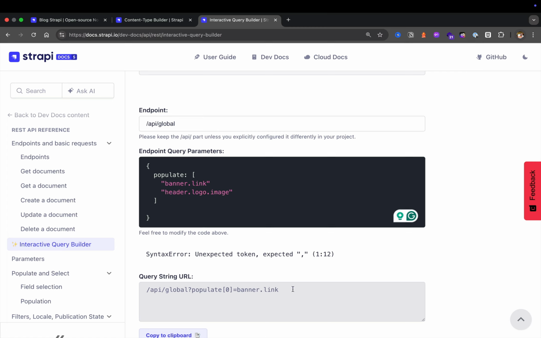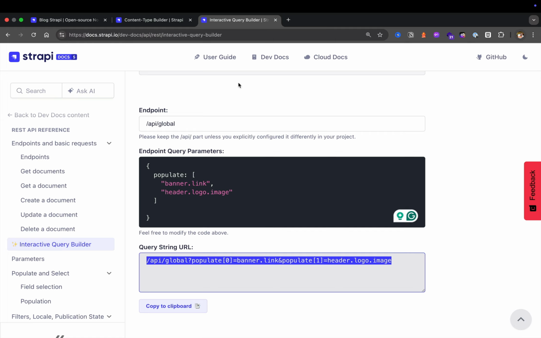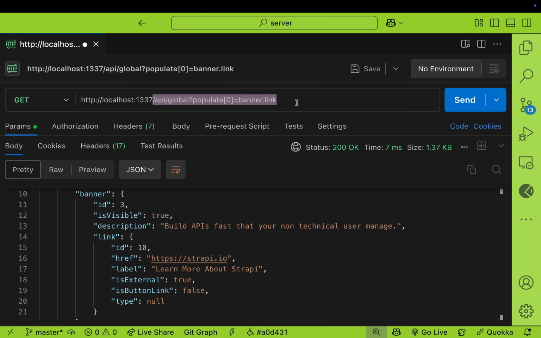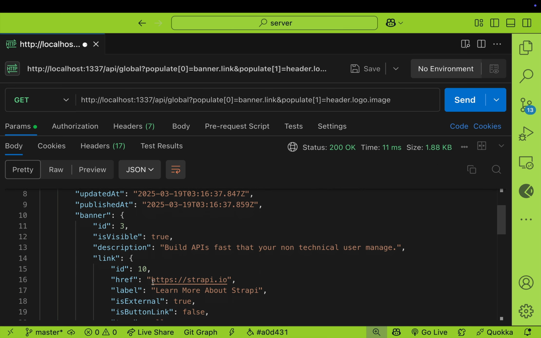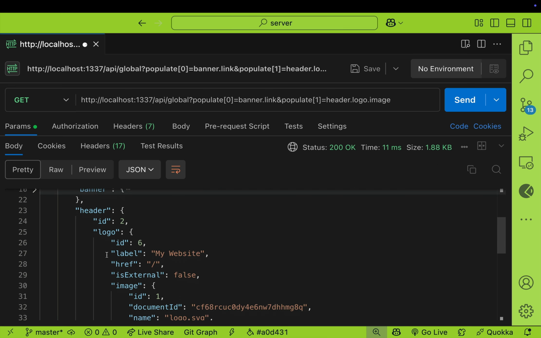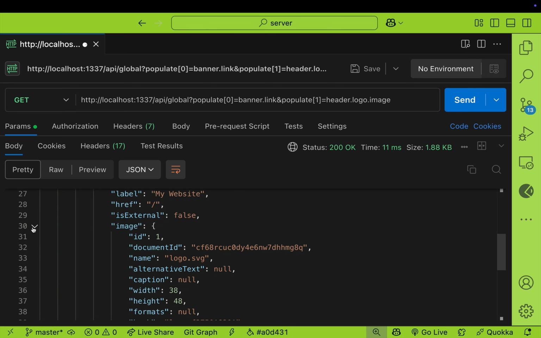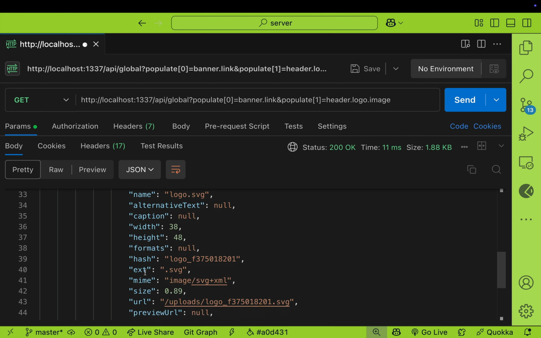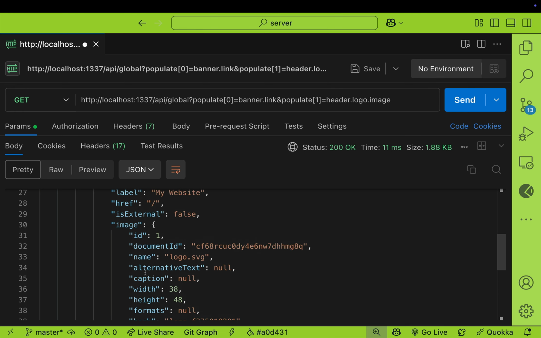And now, if I don't forget your comma there, copy, and we try this again and paste it in. So notice, not only do we have our banner, but we have our header with our logo, and our logo has our image. One thing you notice is that our image has a lot of data, and maybe this is not all the data that we need.